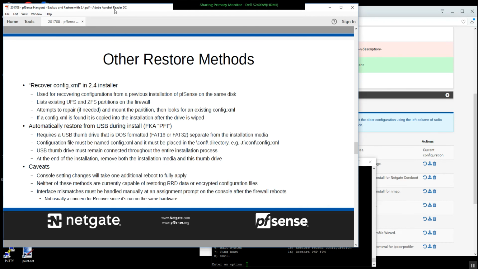Now, there's a couple of things you can do to restore. The best one that I like to use is this recover config XML in 2.4. I use this all the time when testing. It can be useful in production stuff too, especially if you're reinstalling in place, going from 2.3 to 2.4 or from maybe an early version of 2.4 up to a current version. I'll show you how this works. Let me pop in a USB drive.